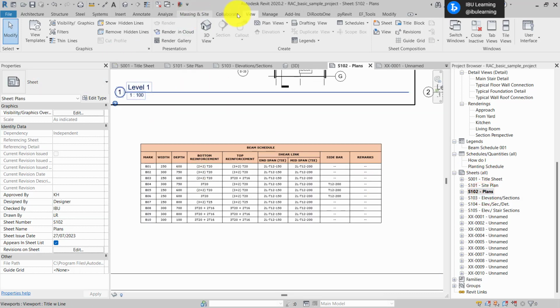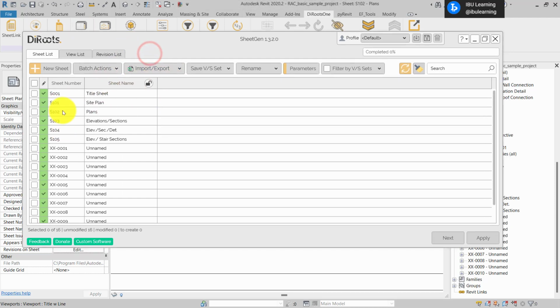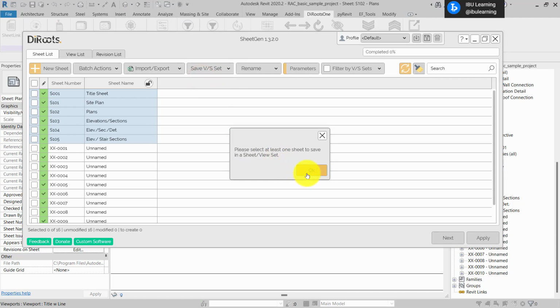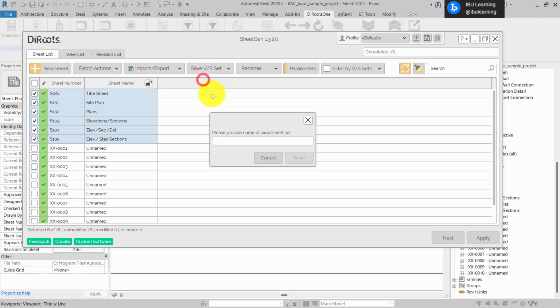If you go again to Diroots, where we were working on the sheet chain, once you open, you will find that you have to apply the revisions on these sheets. First you have to make the saved view or sheet set. You have to create new. You have to select first, these are the drawings for your submission. You create the set for the submission, and you can say 20/07/23 submission, and then save it.